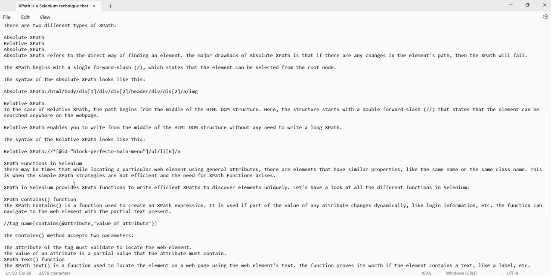XPath in Selenium provides XPath functions to write efficient XPath to discover an element uniquely. First of all, the function is XPath contains. XPath contains is a function used to create an XPath expression. It is used if part of an attribute's value changes dynamically, like login information, etc. The function can navigate to the web element with the partial text present.